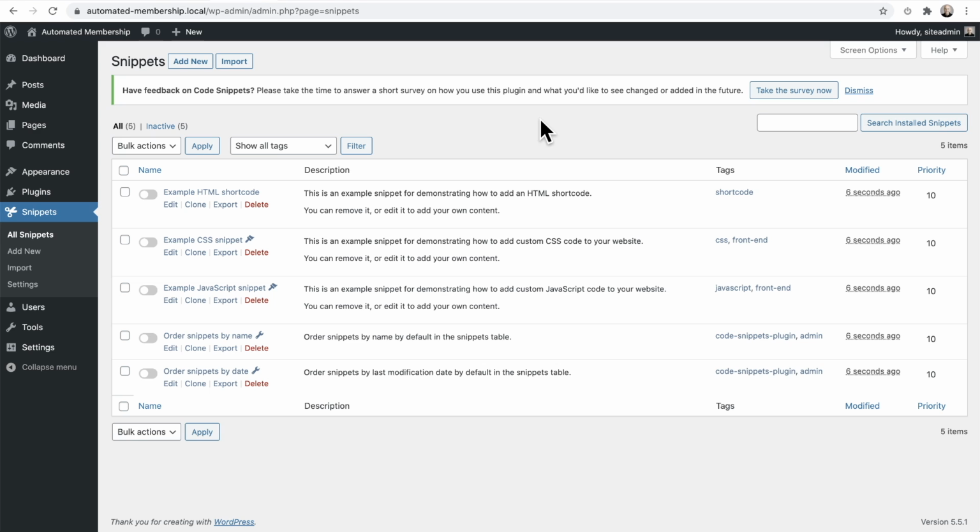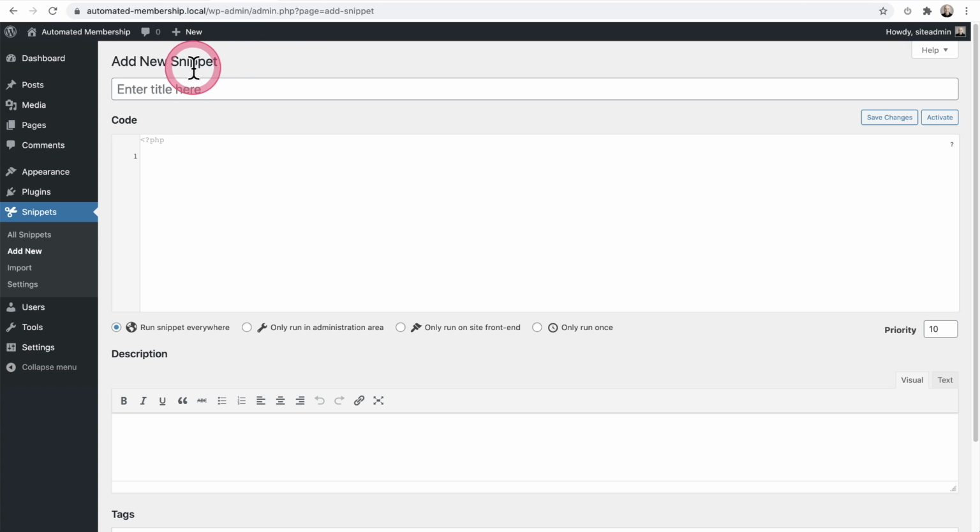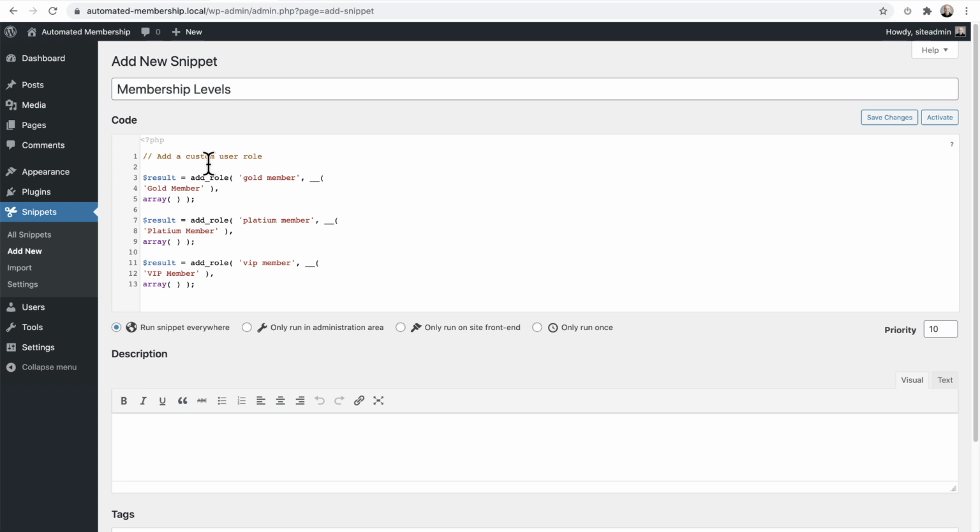So what I'm going to do is click on Add New, and right here, I'm going to give this snippet a name. So I'm choosing to name this Membership Levels. I'm going to click right here where it says Code. Now this is where you want to go to my website and highlight and put the code in the clipboard of your computer and paste it in. So that's what I'm going to do. I'm going to paste it in right here.